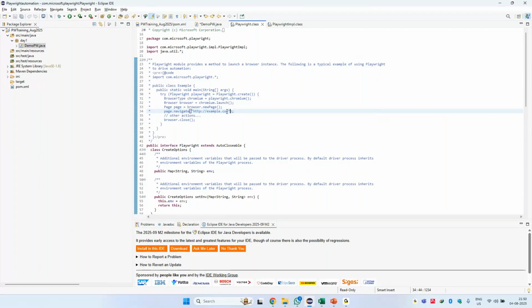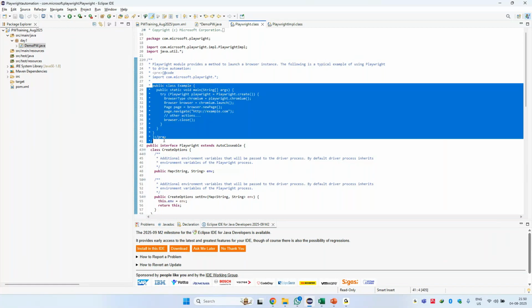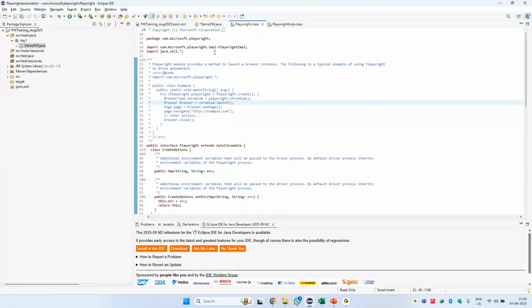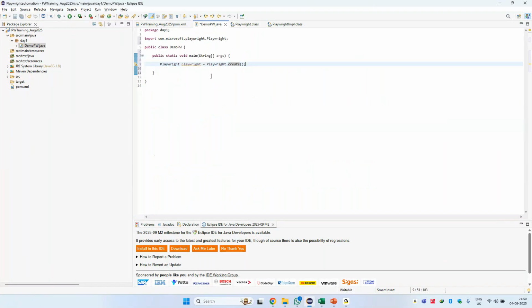Whatever URL that you want to automate, you will be passing over here. Then browser.close is nothing but, once after the execution, it will close. So this is the basic simple program that they have in the Playwright class itself. For your understanding, if you are forgetting how to declare anything, you can just go inside the Playwright class and get the basic coding.